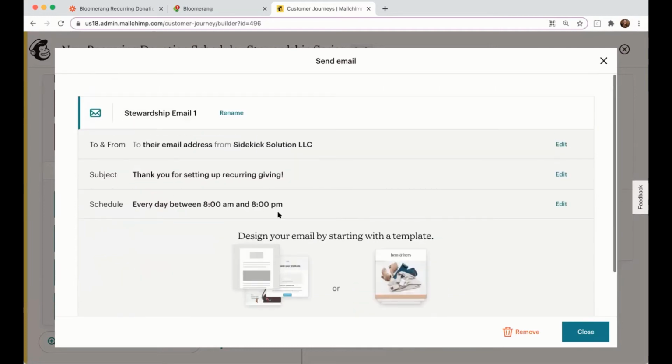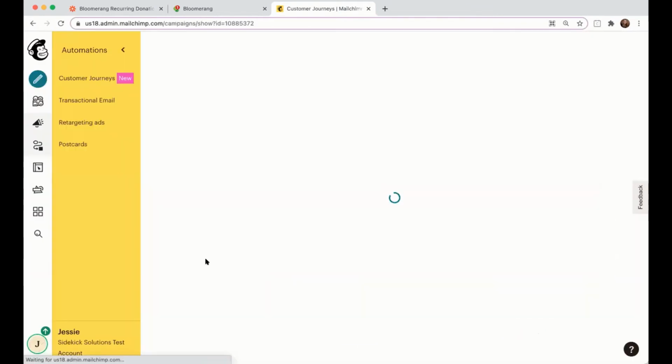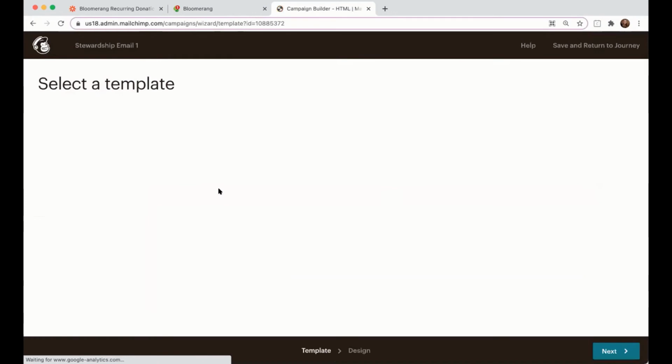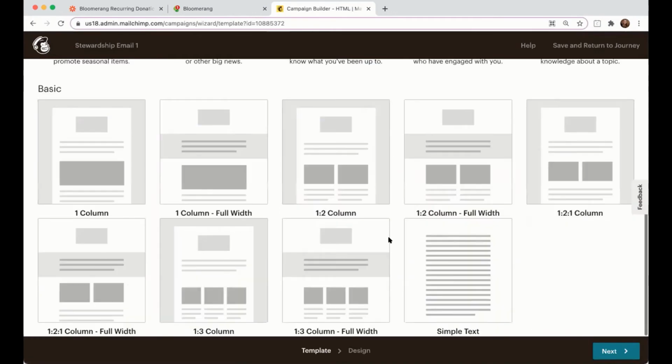So once we've set up these settings, then we can go ahead and create our email template. So you can use a previous email campaign in Mailchimp to serve as a template or a starting point, or you can select a template and build it from scratch. It's going to let me select a template, any of Mailchimp's templates. I'm just going to choose a basic, simple text here.